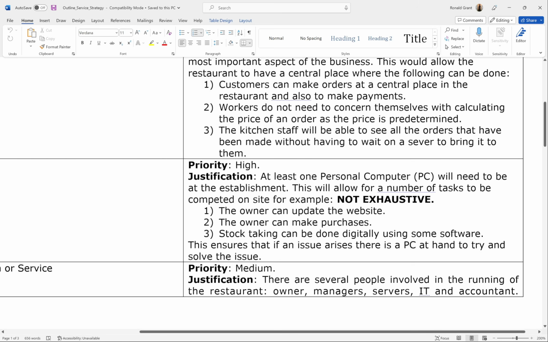The owner can update the website. That's something the owner does. The owner can make purchases. So because it's a restaurant, Nando's has a supplier that supplies them with chicken. They probably have a supplier that gives them ketchup, a supplier that gives them salt, a supplier that gives them pepper. The owner can sit down and do all of these purchases from the laptop. I'm not saying it cannot be done from a phone as well or a tablet, but a laptop just makes sense for a business nowadays.